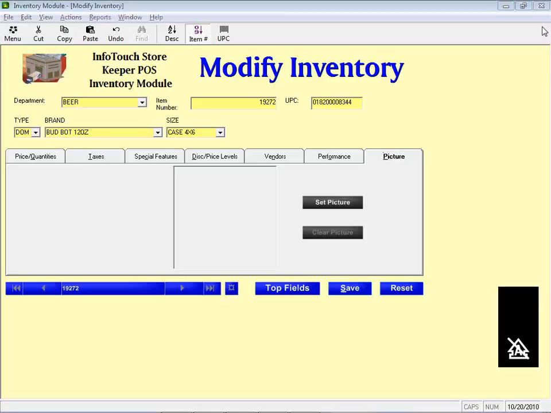So that completes our overview of the inventory record. I'm going to stop this recording now.